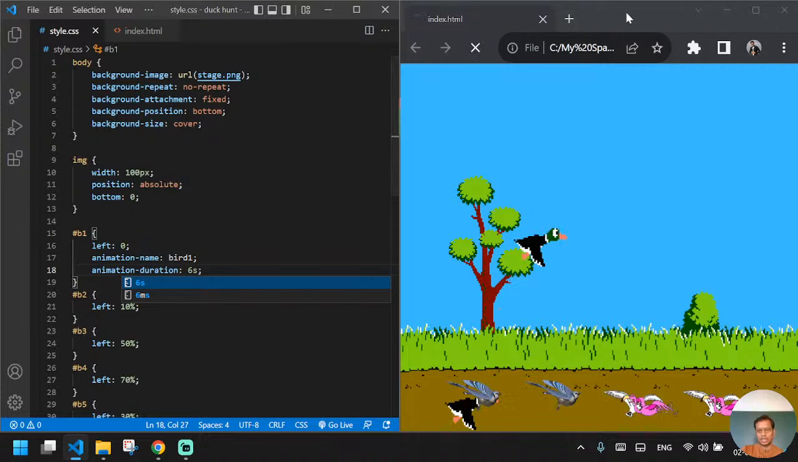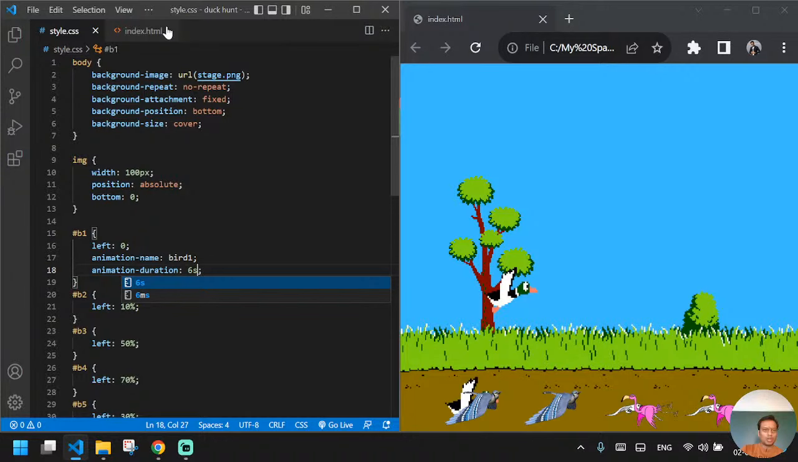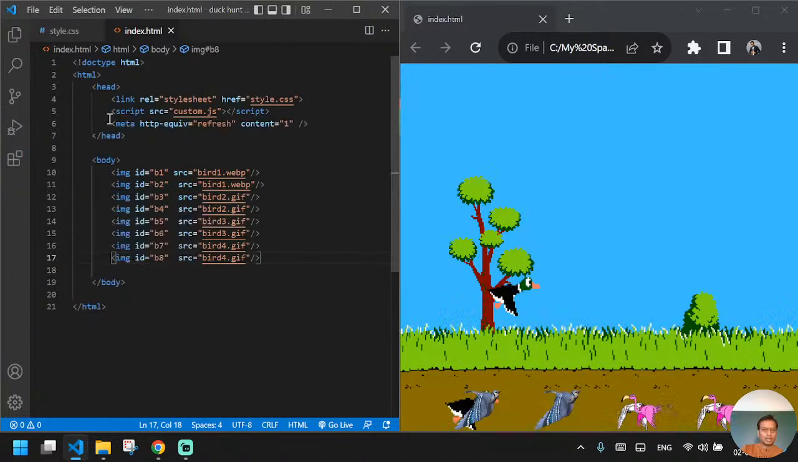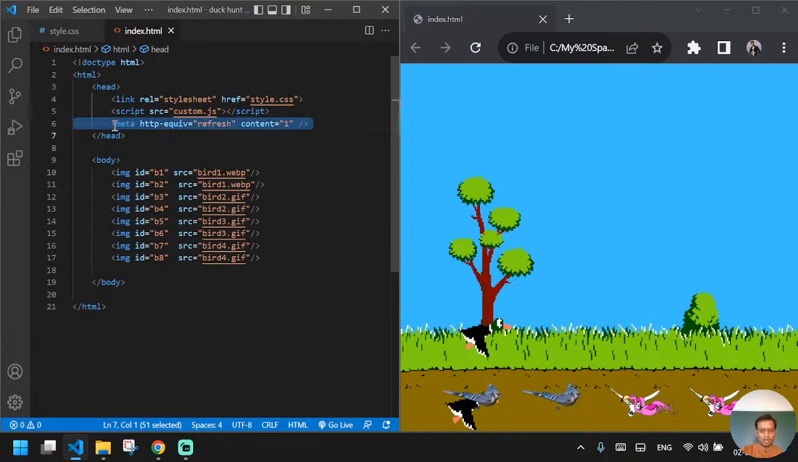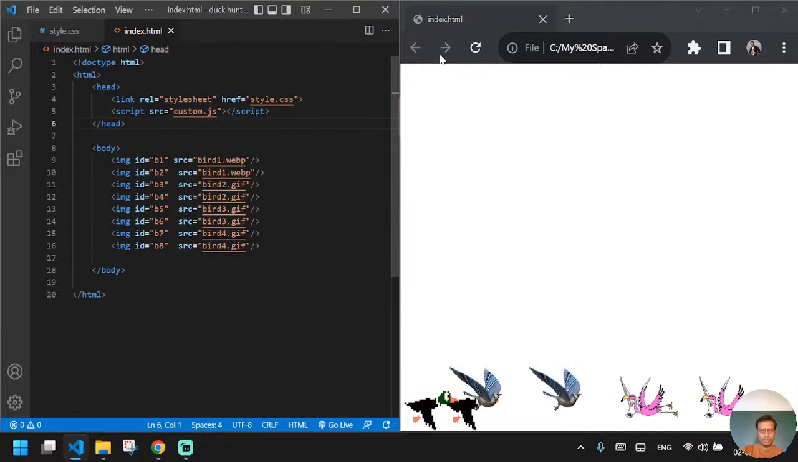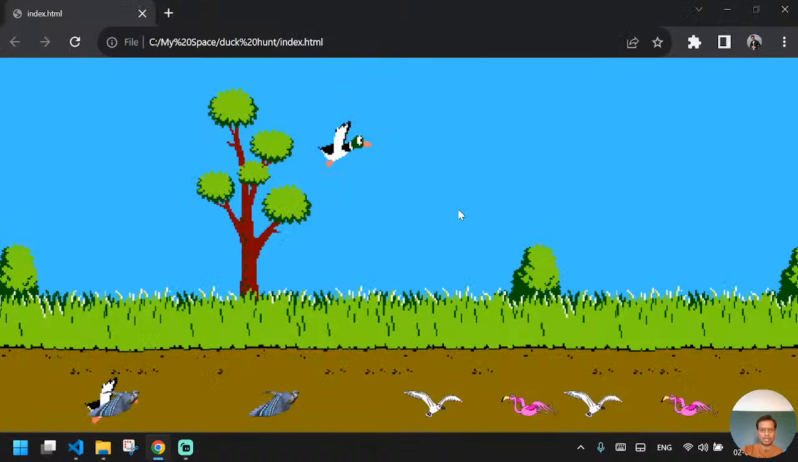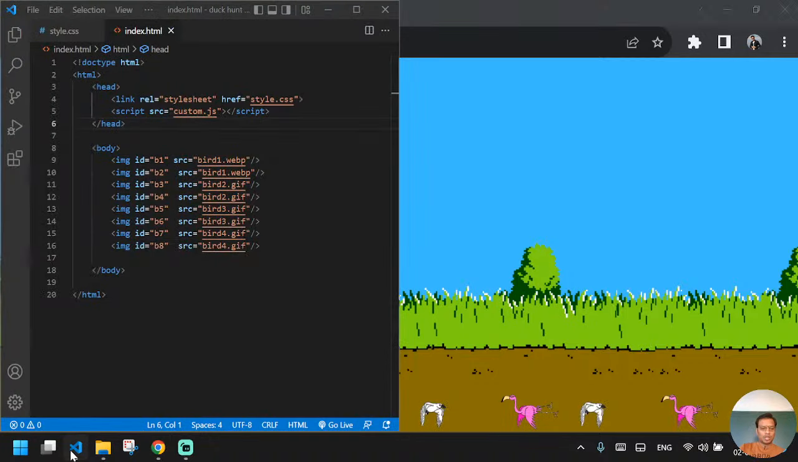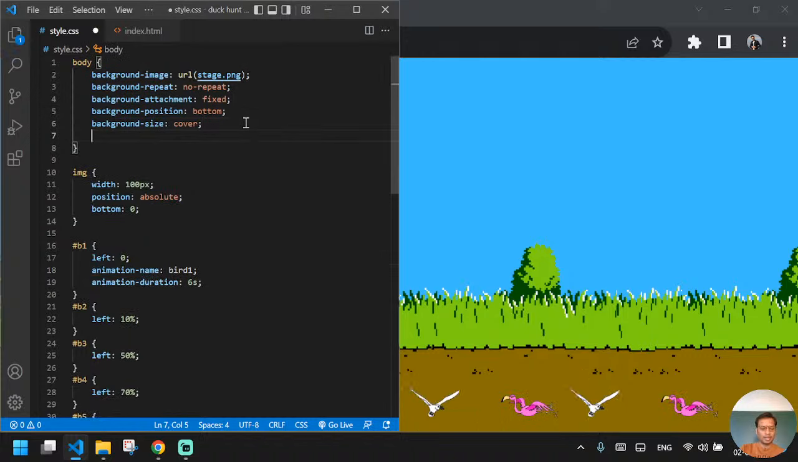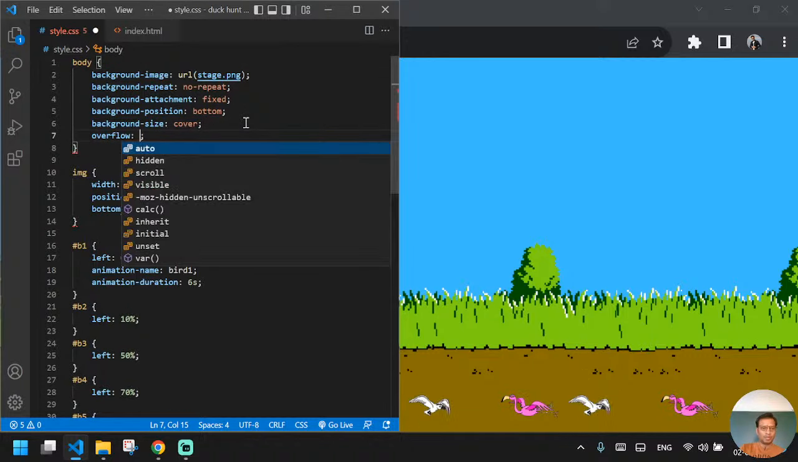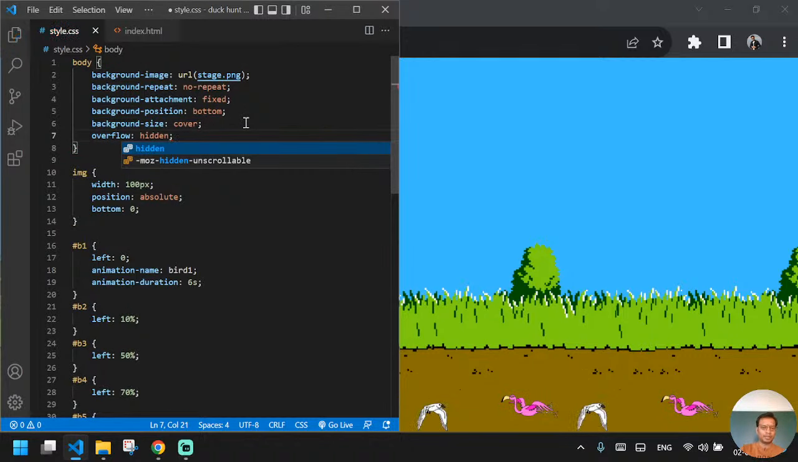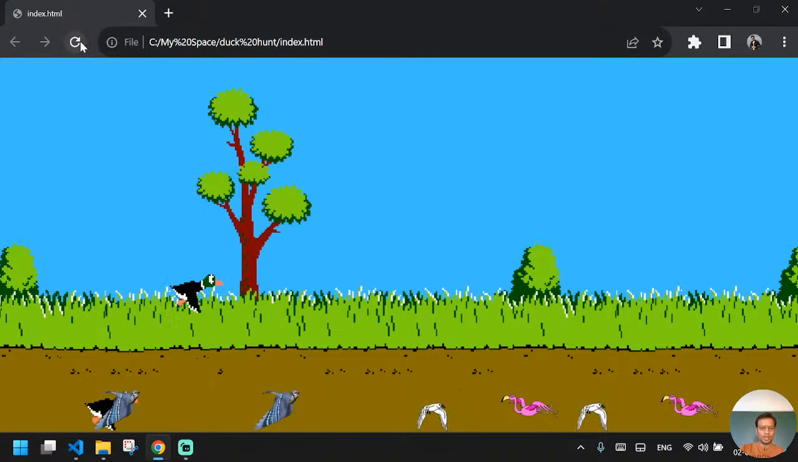Yeah, that started working. I have to remove this meta tag so that it will not refresh after 1 second, so that I can see the duration of 6 seconds. Let me refresh the page. Okay, here is how our bird is flying. Okay, good. There was a scroll bar here at the bottom. I have to remove that from the body, so I will write overflow hidden. Now there will be no scroll bar.